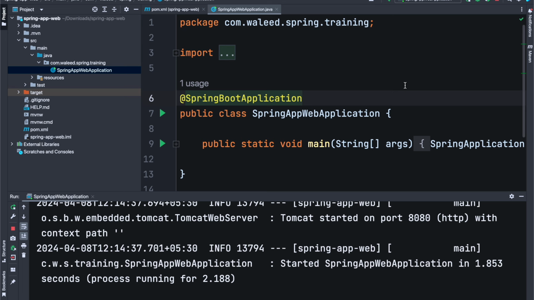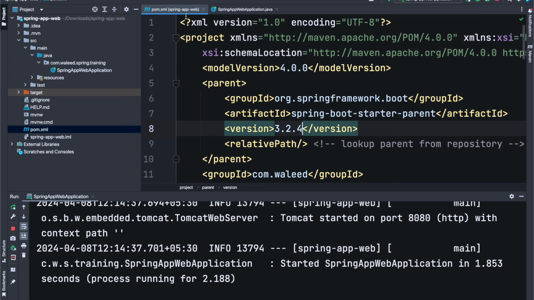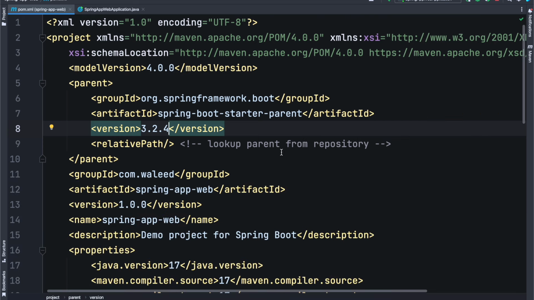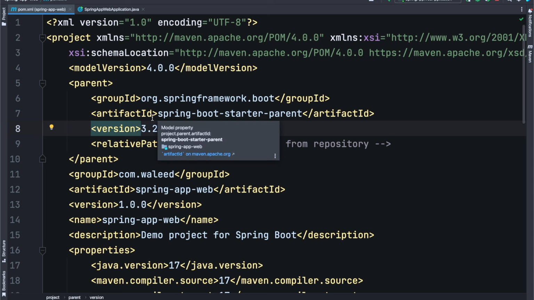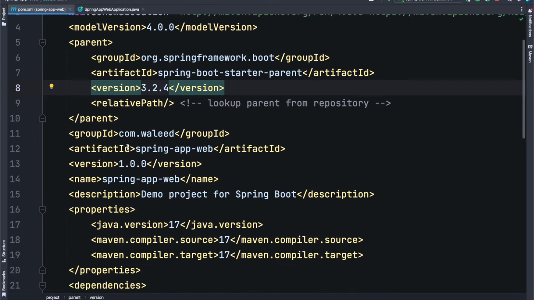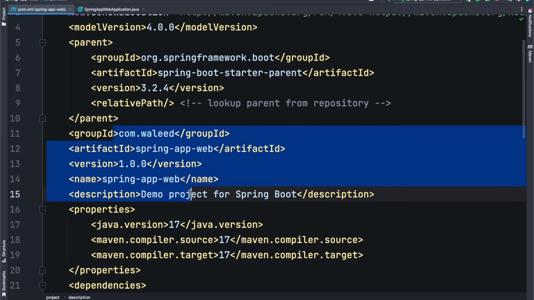Now that we have got our project created, let's have a look at a couple of important files here, starting with pom.xml, which is at the heart of any Maven project that you would create, and that is where you put the majority of the stuff for your Maven configuration. And you can see that whatever we were putting in through the wizard is right here for you. That is, version is 3.2.4, then group ID, com.walid, artifact ID, Spring App Web, version, name, description. If you still want to change anything that you put in the wizard, you can still do it after you're done creating the project.